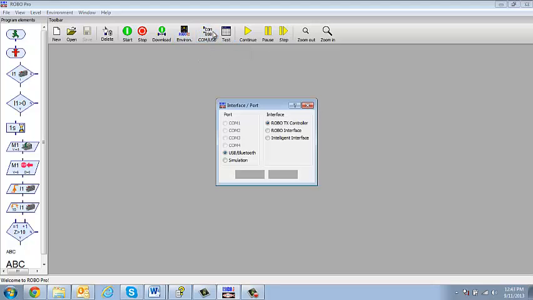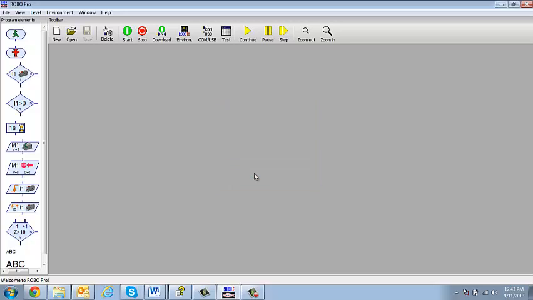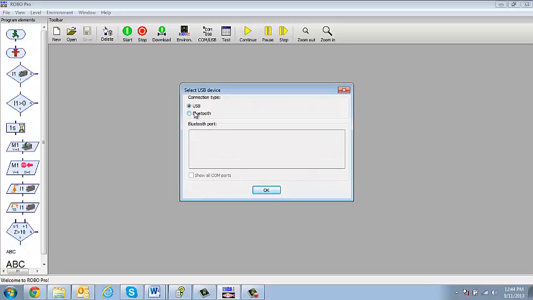Then go to COM USB. Be sure that you are connected. The interface says Robo TX. This says USB, and click OK. Now we're going to say OK.